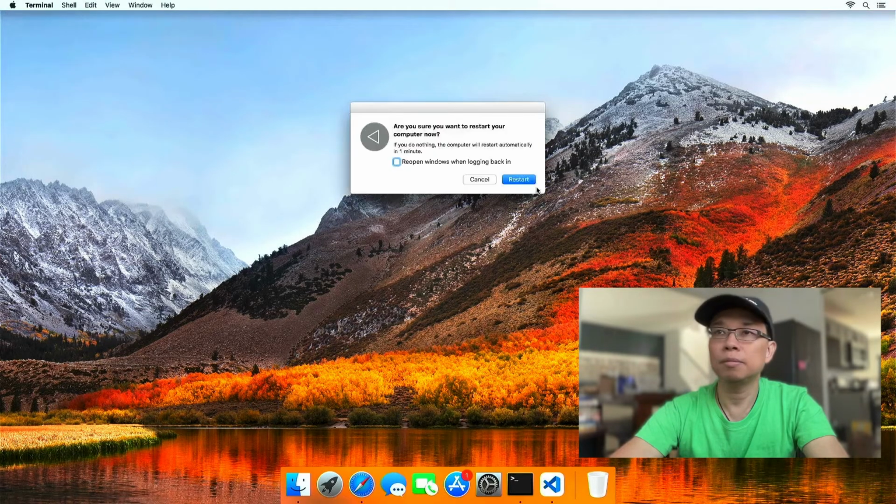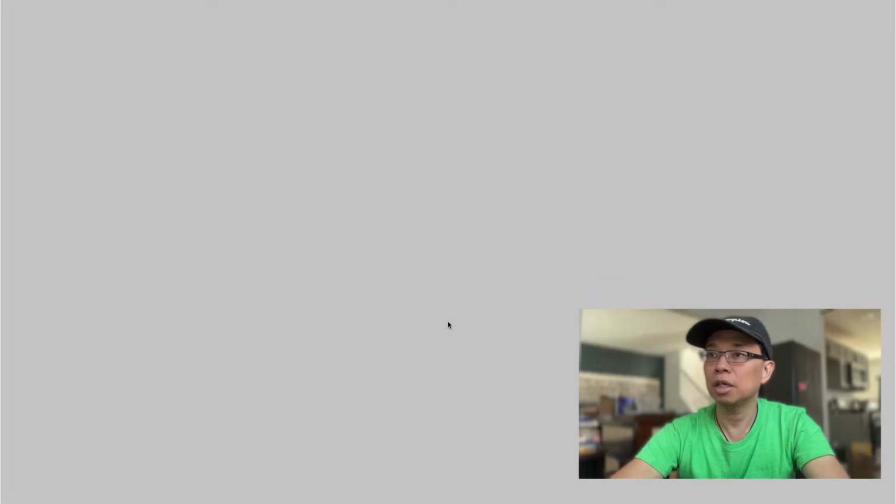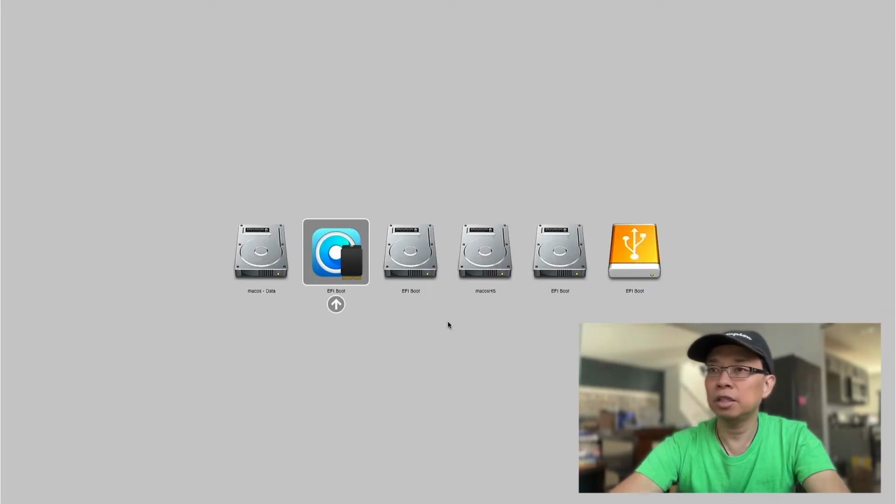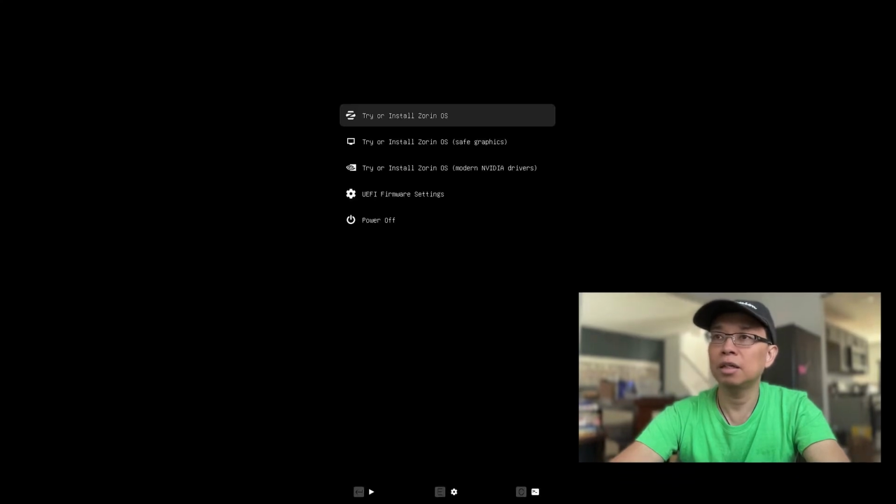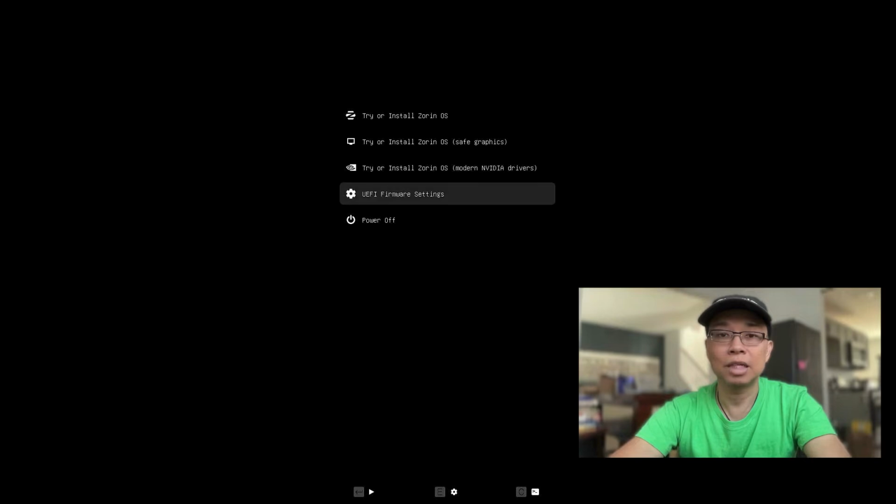All right, hit restart. And make sure you press the Alt or Option key. And there you go. Now you can see there are two EFI boot. So you might want to go to the left or the right. It doesn't really matter. And there you go. That's basically it.